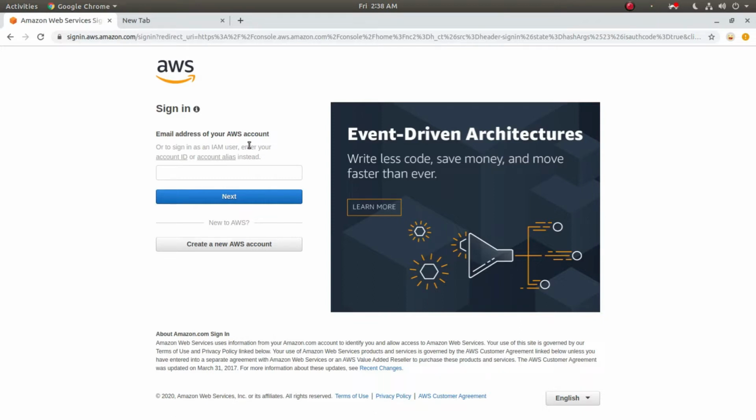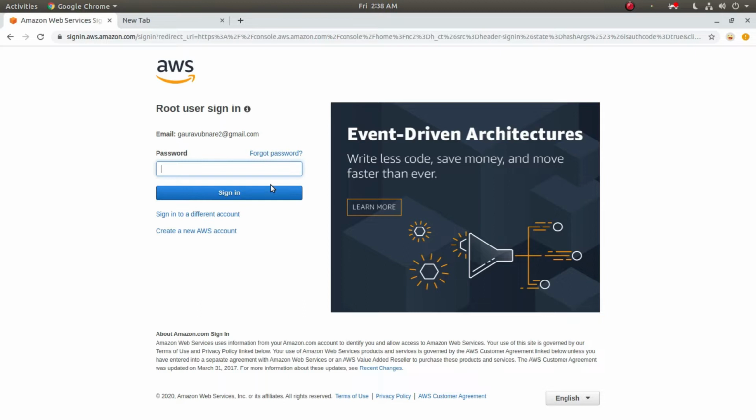Okay, so first of all I'm going to log into my AWS account with the root user credentials. These are the credentials which you use to set up your AWS account, so you have to log in with those credentials. Here you can see it says root user sign in.